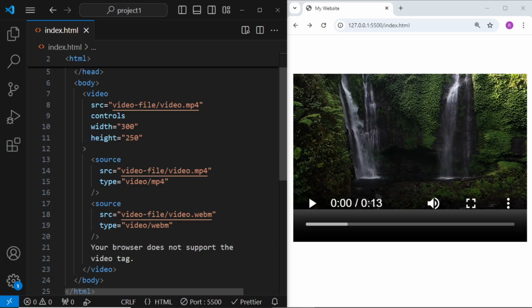This ensures that the browser can play the media, depending on the format it supports. In this example, we can see that the source tag is placed inside the video tag. The src attribute points to the location of the video file. In this example, the video is named this.